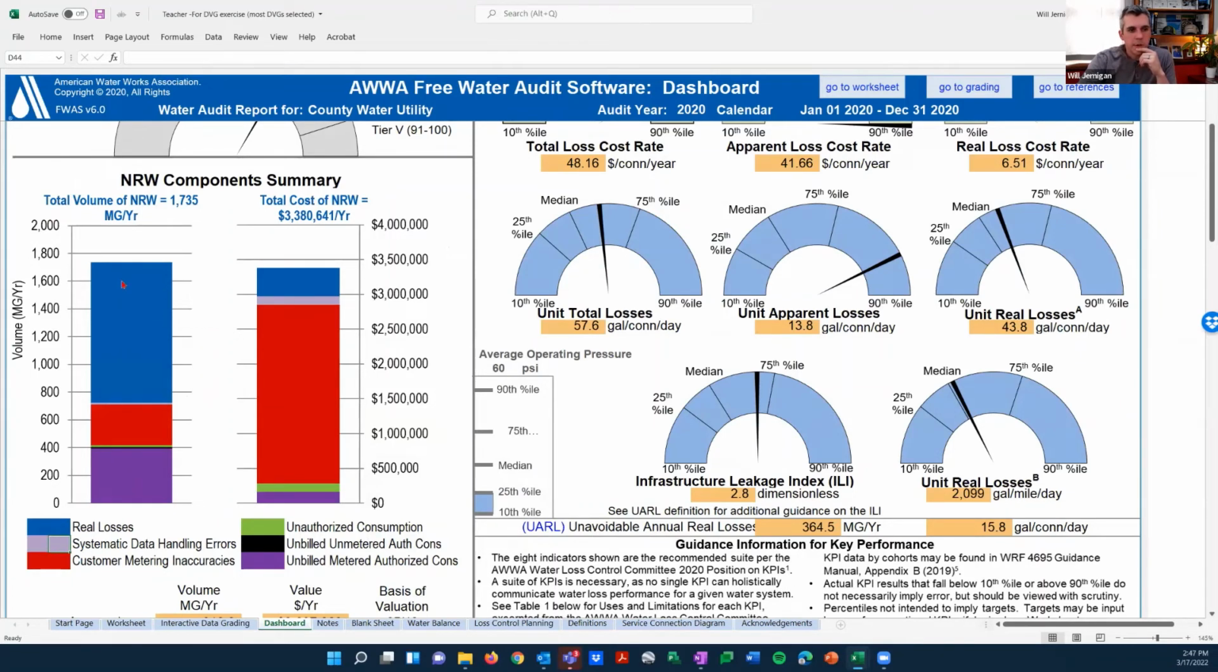What we see here is that we've got volume. By volume, it's the largest, but by cost, it's actually not the largest, and it's actually one of the smaller ones. And that's because in this case, we have a very low unit cost of leakage. But we have the opposite story going on with those meter-related inaccuracies.